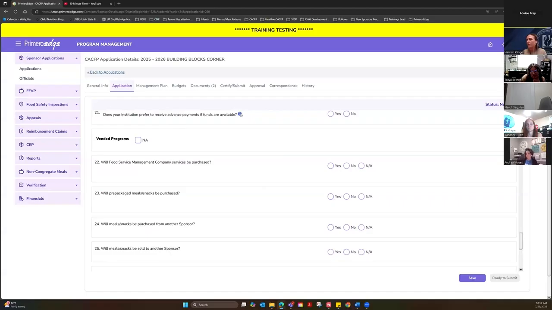And you can hover over the little blue icon again, and it indicates that advances are financial assistance made available to an institution for its program costs prior to the month in which such costs will be incurred. Advance payments will be reconciled monthly against reimbursement earned. So, does your institution prefer to receive advance payments if funds are available? I'm just going to mark no. Again, just for ease of the training, but mark which applies.